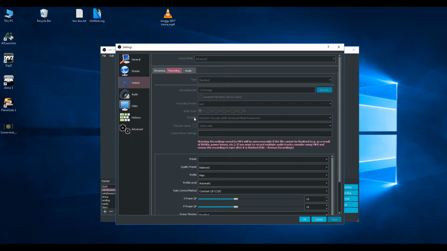Your encoder, if you've got AMD, you want to put your encoder to AMD Advanced Media Framework H264. If you've got an NVIDIA graphics card, you'll see an NVIDIA framework in there. And this works for both.